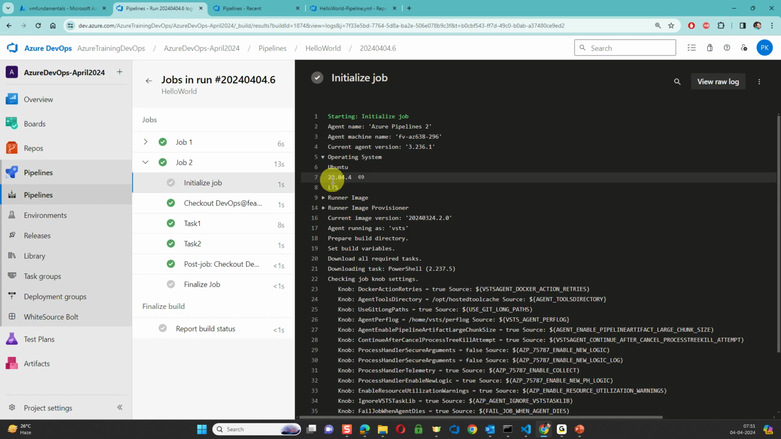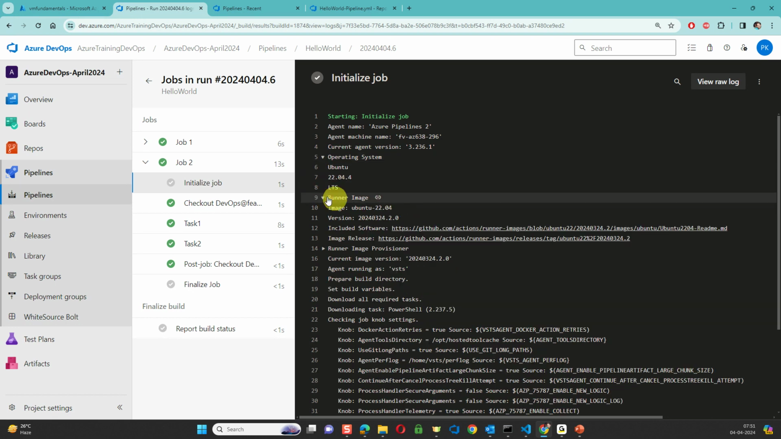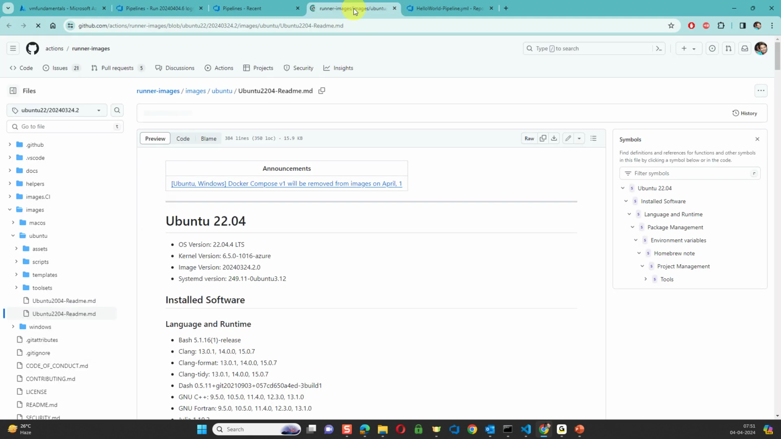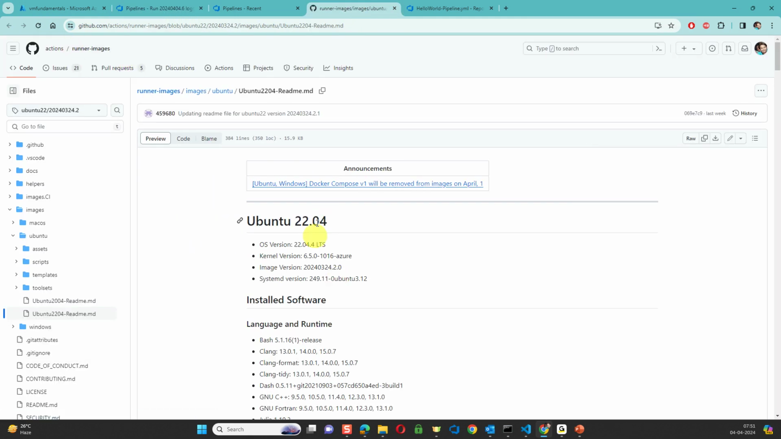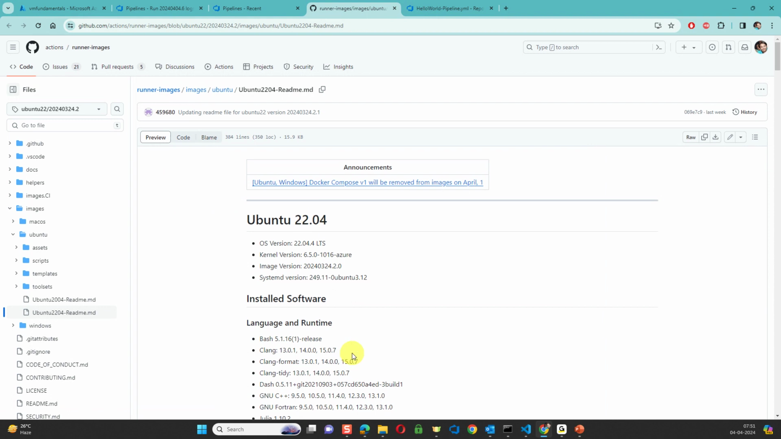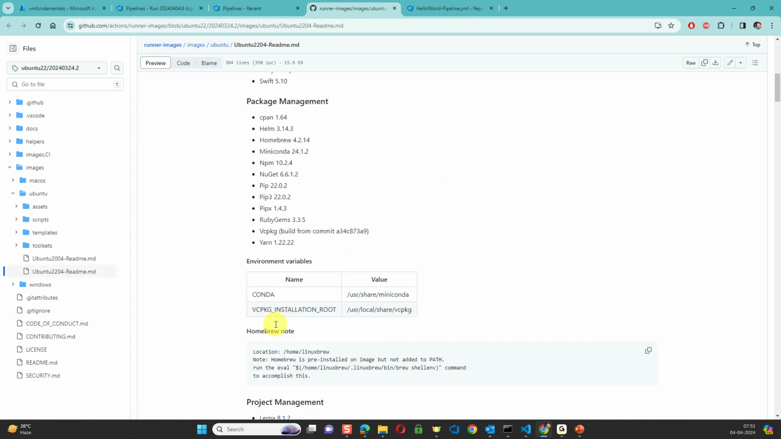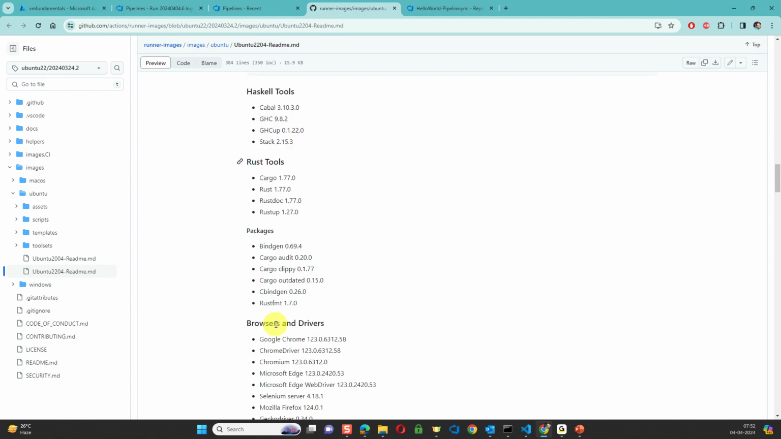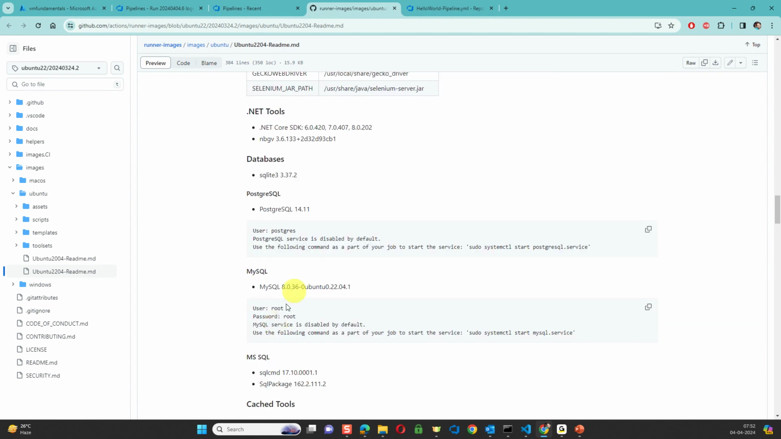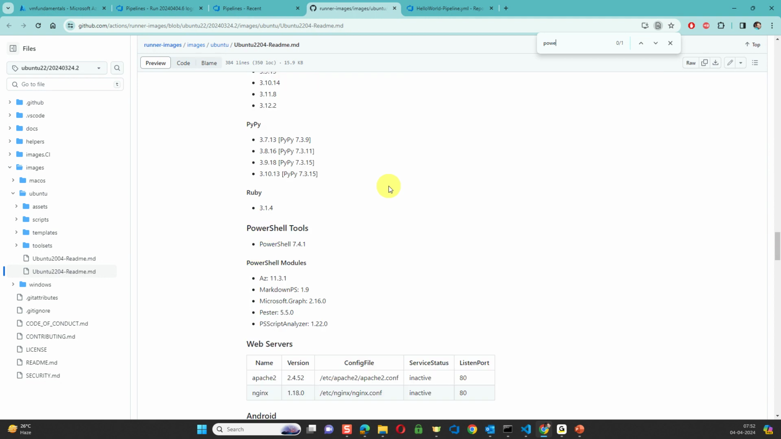What softwares are installed? This is Ubuntu, such and such version. The softwares are all documented in GitHub. It's a huge list of softwares. I don't know many of them. You see, all these softwares are installed. What are we doing? We were using PowerShell. PowerShell, this version is installed.